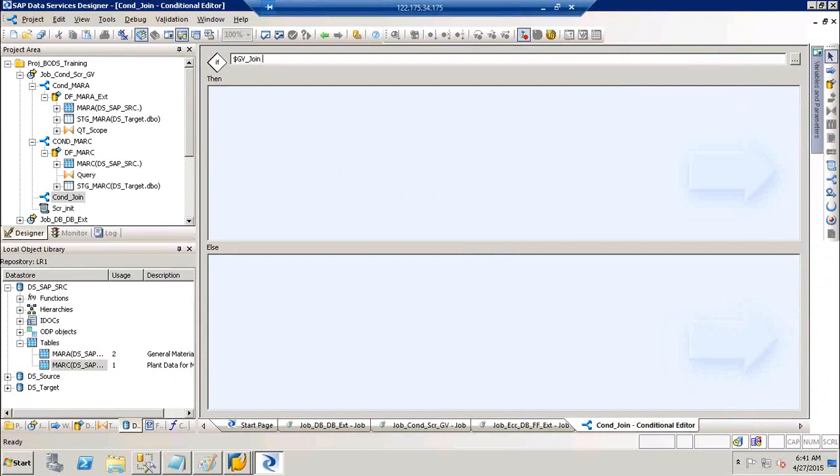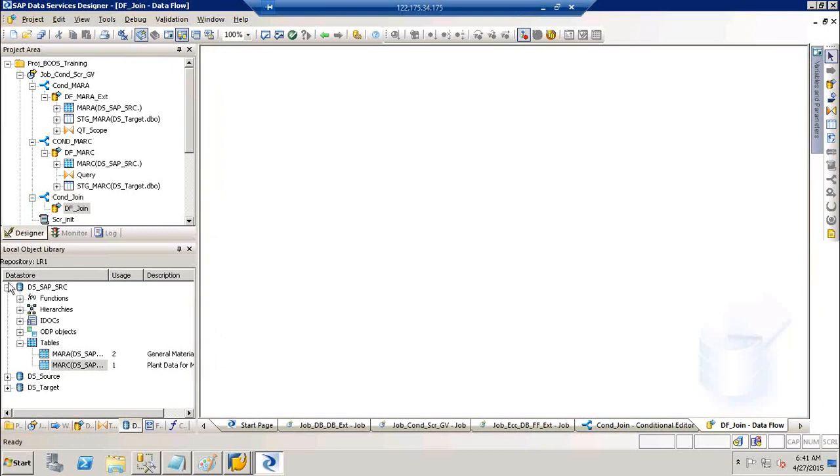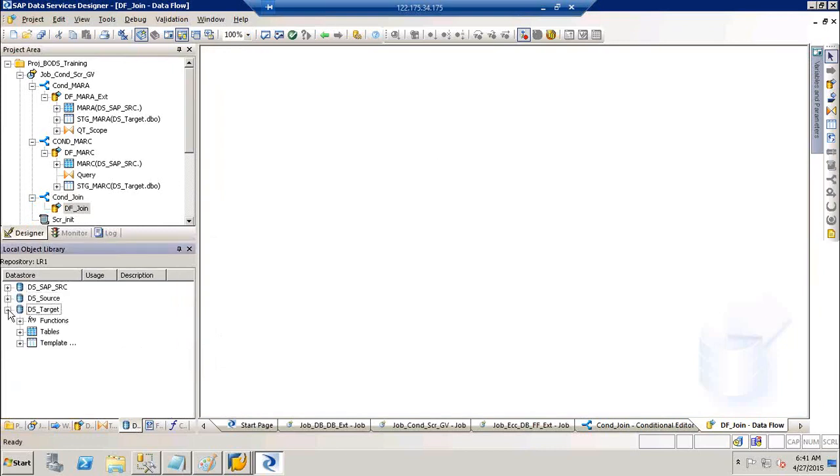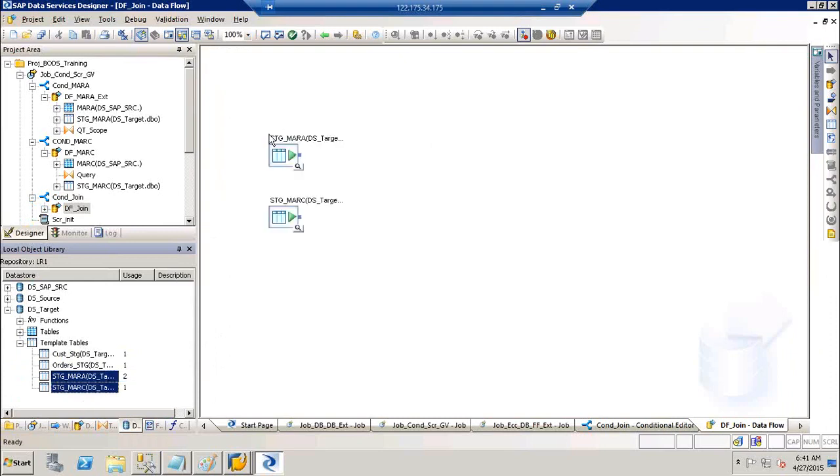Now here we have the condition join is equal to Y, and here create a data flow df underscore join. So in this one we will see how do we join 2 different tables. Now go to your target data store. Expand the tables. You have 2 tables called stage Mara and stage Marc. So these are the 2 tables that I'm going to join now. I did not run my job yet, which means I did not create my stage Marc. I'm just creating metadata here. So keep that in mind. On data services you always work with metadata.